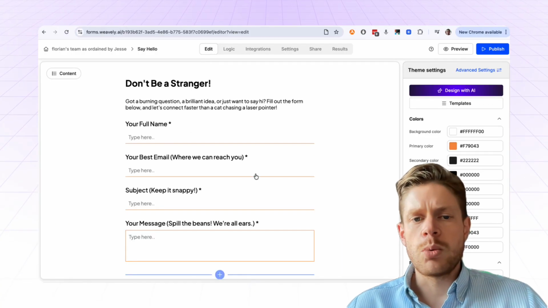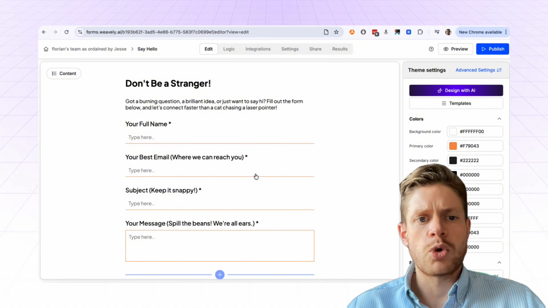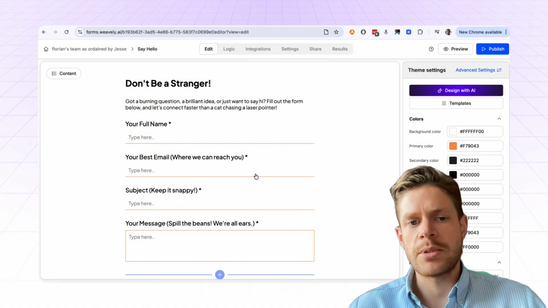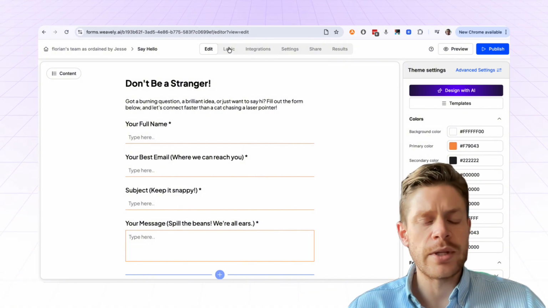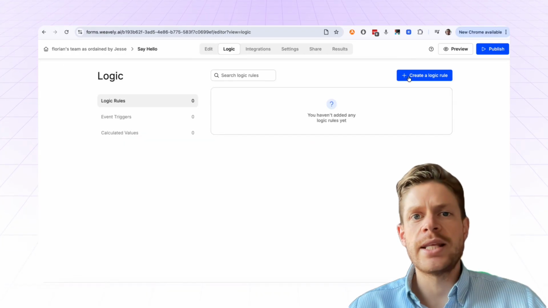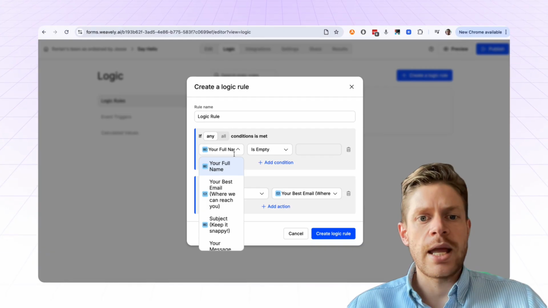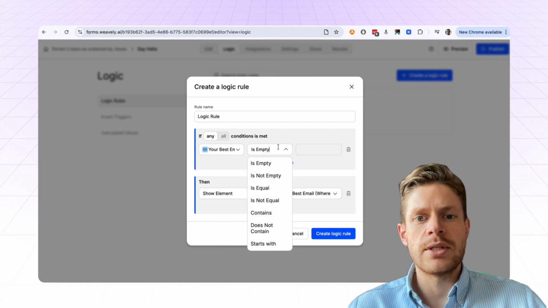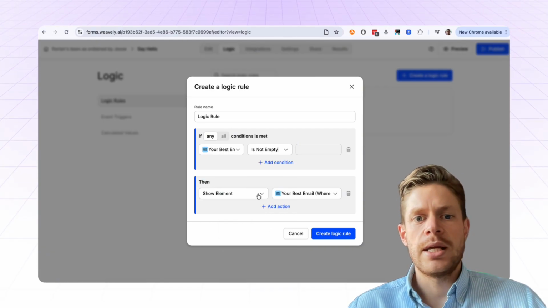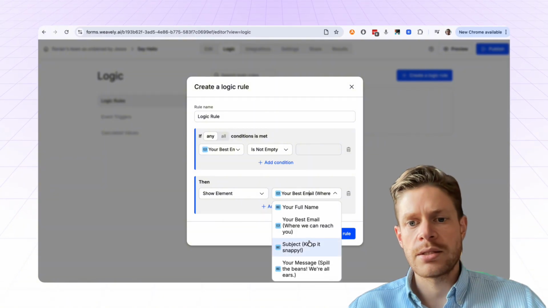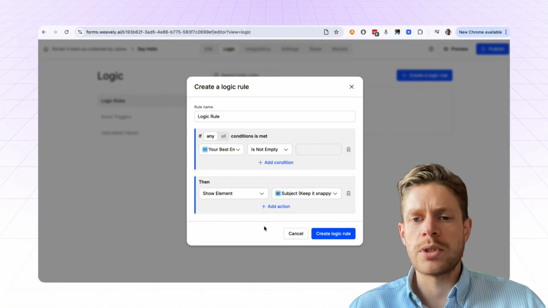And then let's say that you want conditional logic. So you want questions to appear when somebody types in something in the form. That's something you can't do inside of card. In Weavely, it's called logic. It's a logic rule. So we could, for example, say if somebody leaves their email address, then we want to showcase the subject. So we don't want to show the subject question unless somebody provided their email.